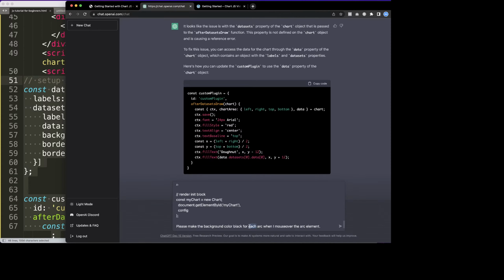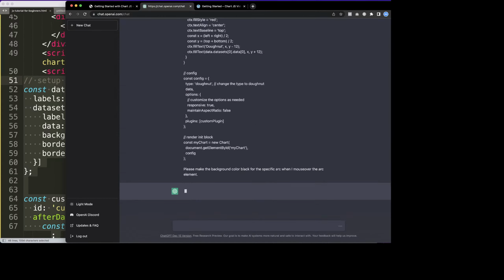Hover for the specific, not each but specific. Each means every one of them, so I don't want that. Specific arc. Mouse over, maybe on hover, on mouse over might be suitable.